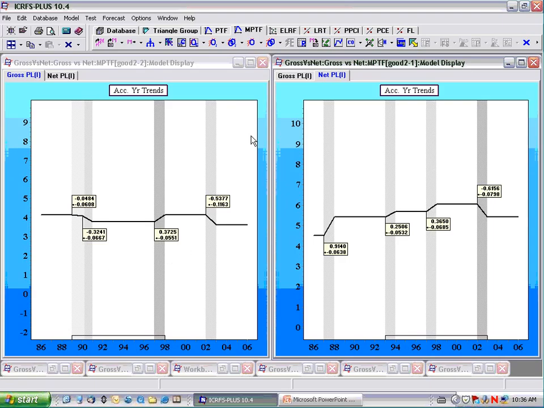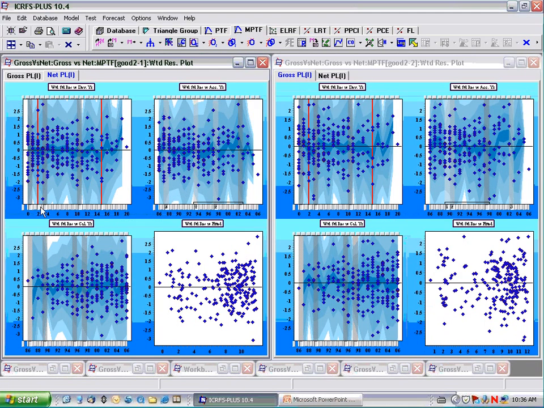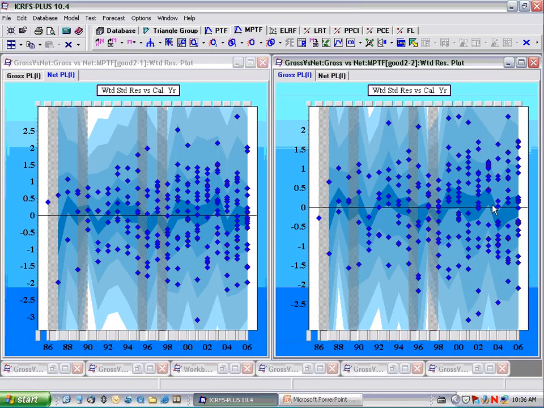Now let's look at the residuals. So with the right button of your mouse, click on the residual button, the one with the green diamonds, select all, tile vertically, minimize other types, and let's just look at the residuals versus calendar year. And you can see the middle blue rivers are very similar in terms of ups and downs.